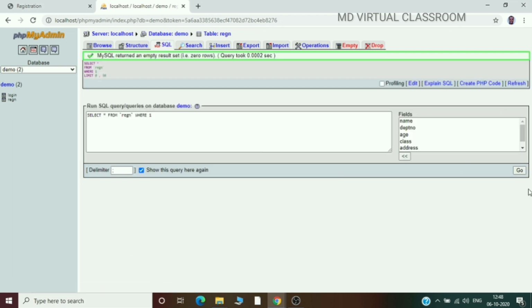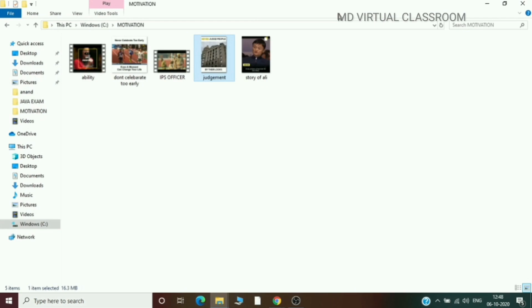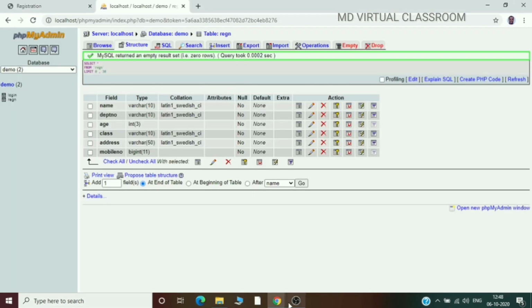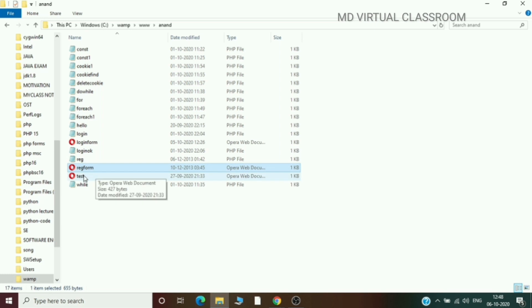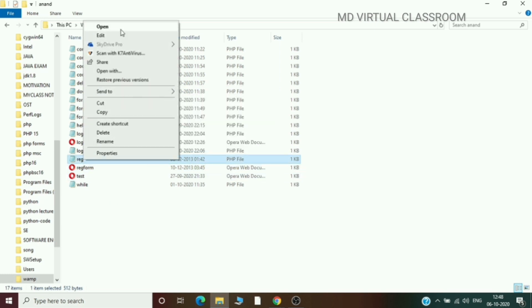can see only the fields. It is not showing any value. You can see the structure: name, department number, age, class, address, mobile number. Now what we have to do is write the PHP code to insert the values. So for that, go to the C drive, and here I have saved my registration PHP file.